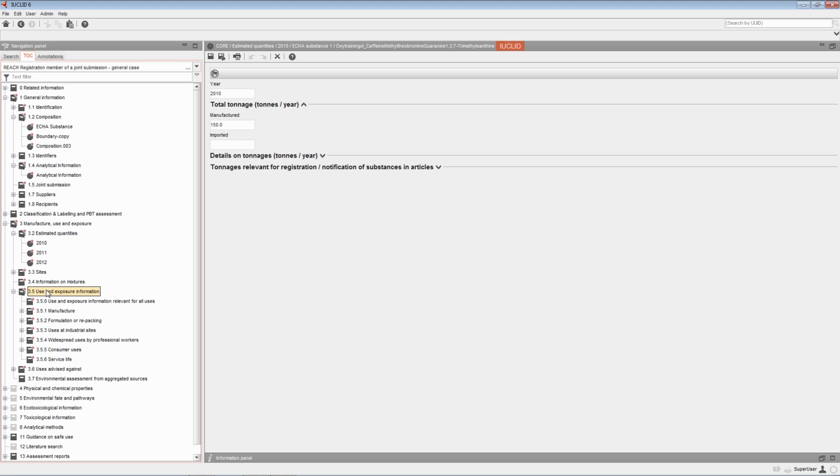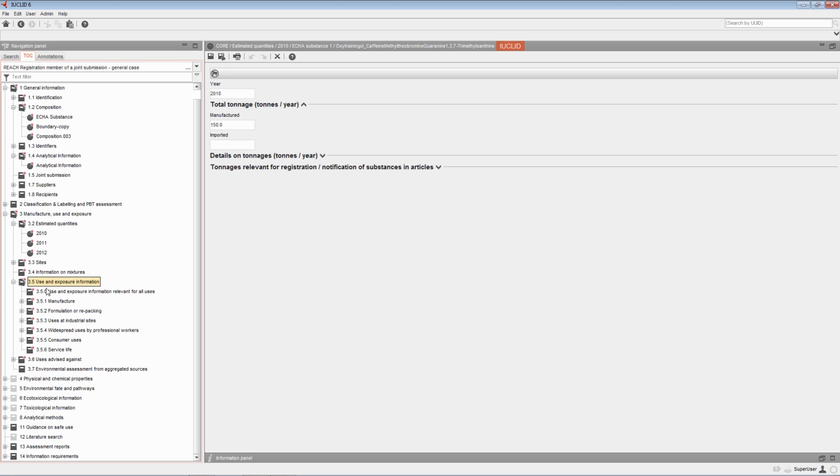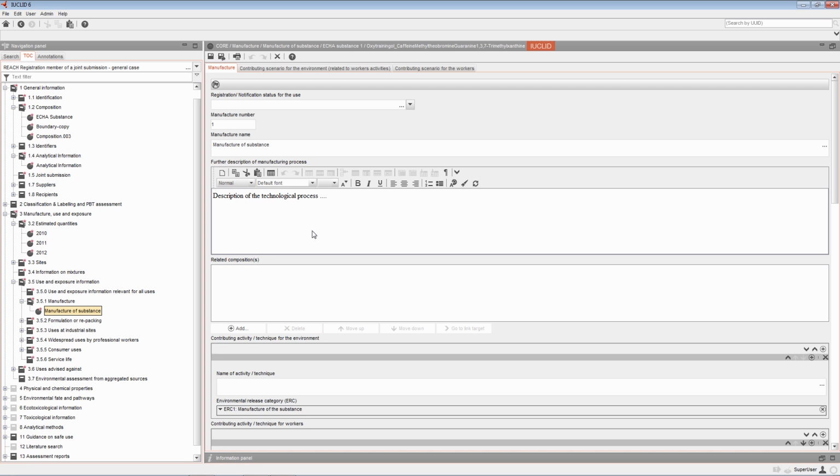In this section, you can report use and exposure information concerning your substance. This section is structured according to the substance life cycle, each subsection representing one life cycle stage. For example, you can report the manufacture of the substance in its own record in section 3.5.1. You can find detailed information on how to fill in the uses as well as all the other sections in Euclid in the submission manual. Press F1 on your keyboard to open the help system of Euclid 6 and see specific instructions on how to fill in the information.